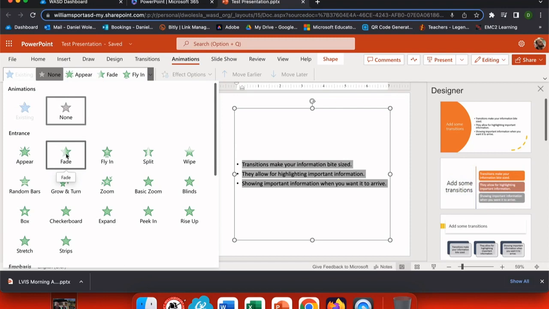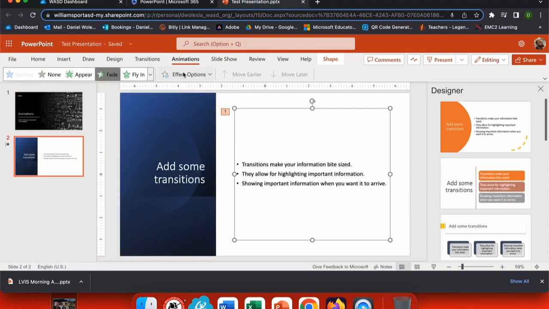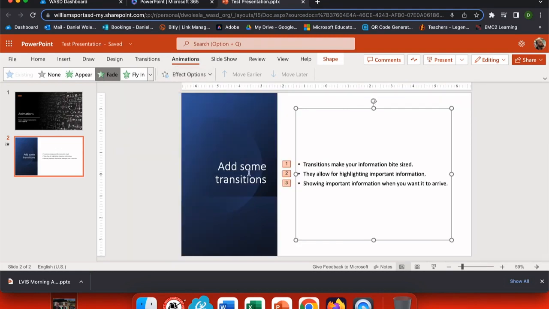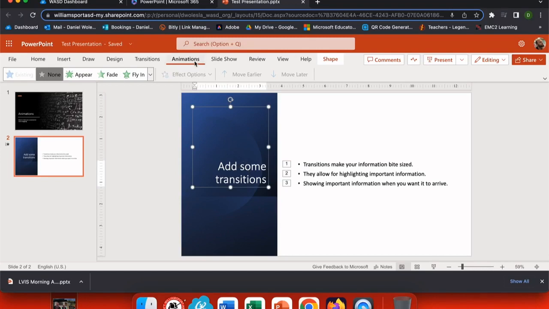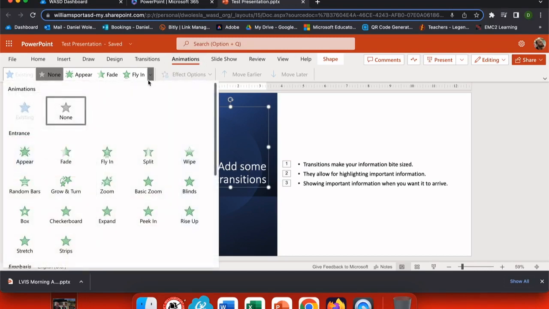So I'm going to have this fade in. So I will select fade. And now I have a couple options here under effects options. I can do it as one object. I can have them fade in all at once on individual lines, or I can do it as a paragraph. So if I choose paragraph, now I have numbers 1, 2, and 3 show up, which means that's the order they're going to arrive in.